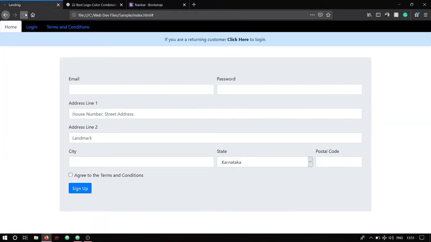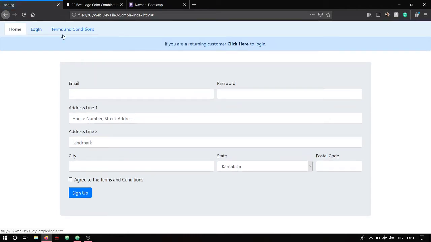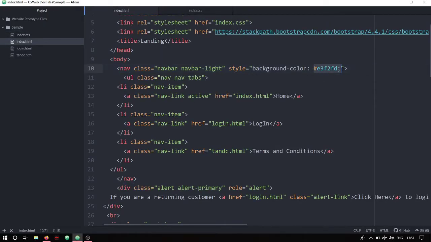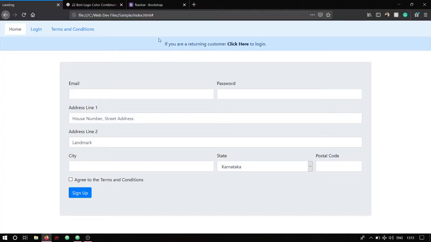I'm going to reload it over here. So as you can see, it has worked. We have got a blue background. This is because there is an inbuilt hex code over there, which I was talking about in the last video. So we're going to edit it a little later.